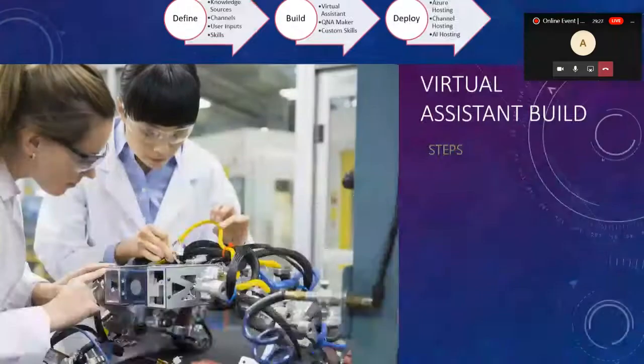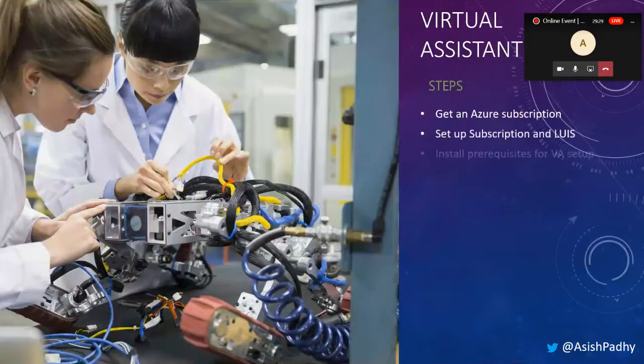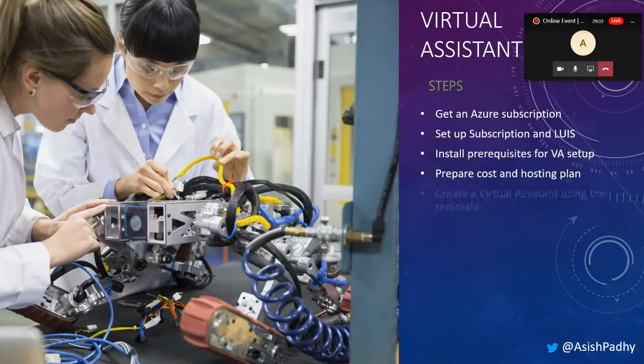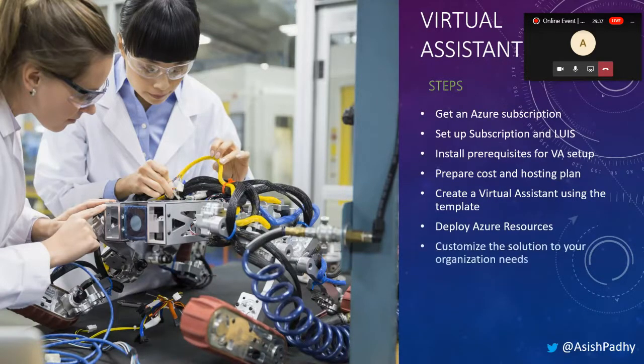Cool. So what are the steps for a virtual assistant? Now this is where we are going technical. So people who are non-technical, just wait and listen. This will be helpful if you want to tell your team: this is how you do it. So these are the steps, basically.